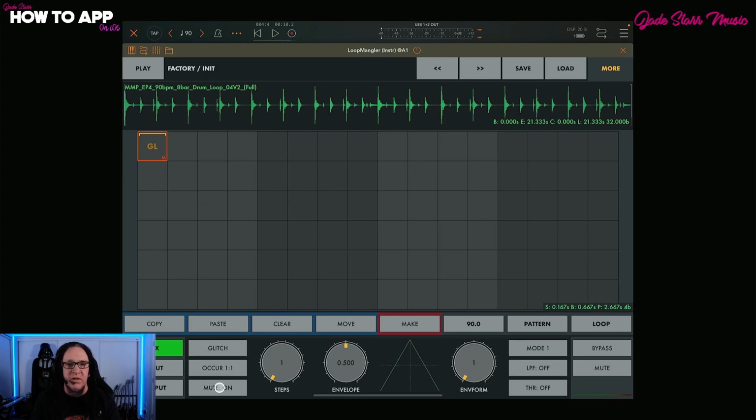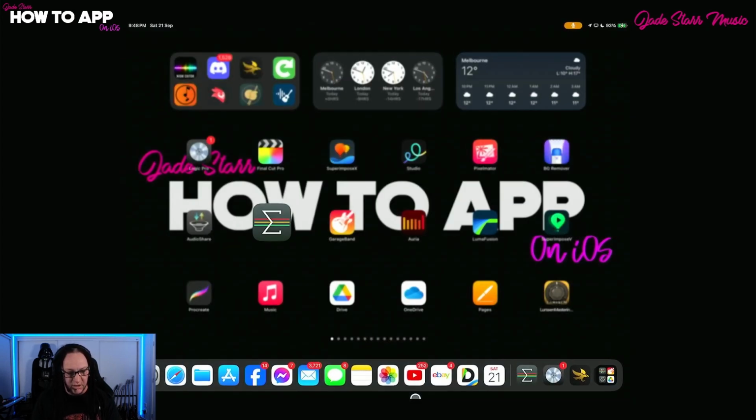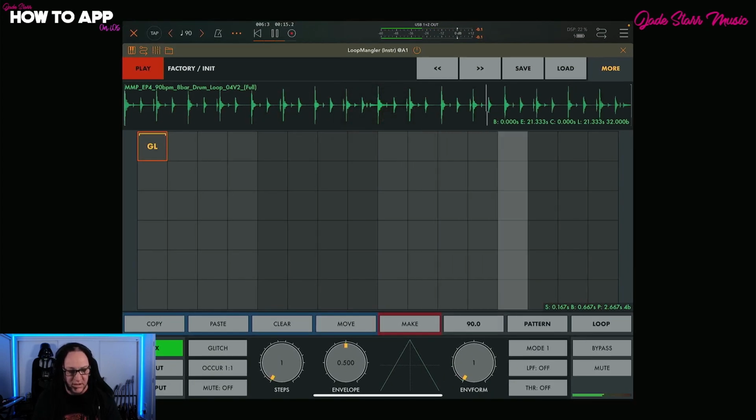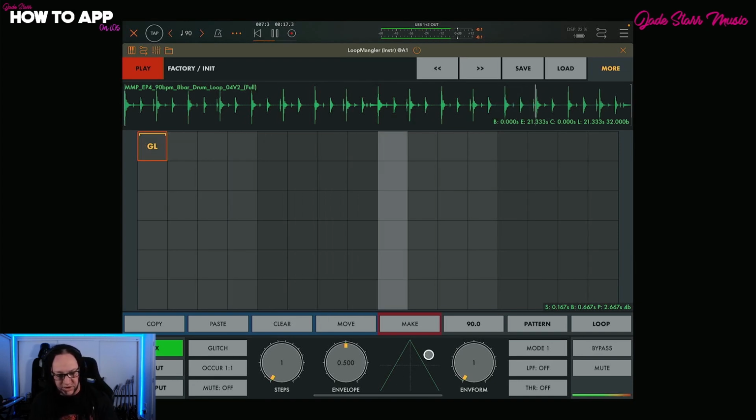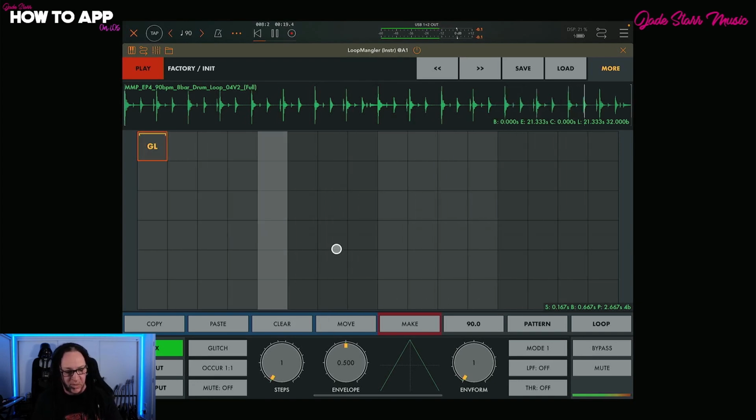Now this button will change as you go on, as you add things underneath. So let's hit play. Make sure our glitch is on. There's our glitch. I'm going to turn it down for a second.